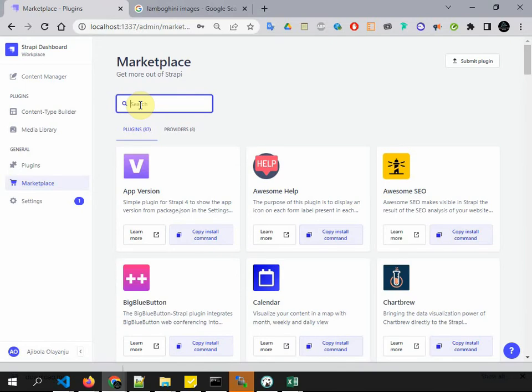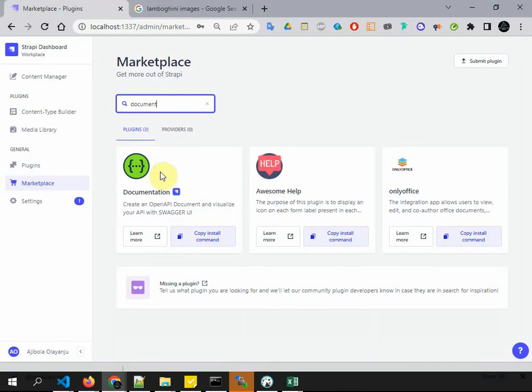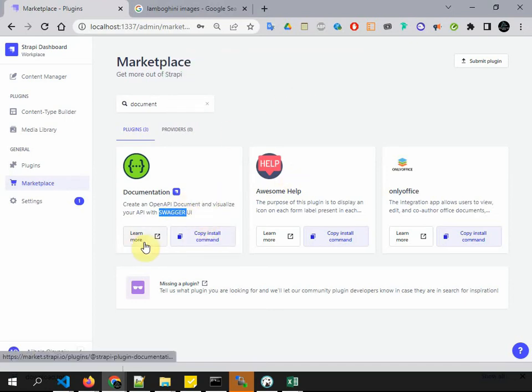So we'll be installing two plugins here. We'll be installing GraphQL. We'll be installing documentation. Documentation is the swagger that we are going to be seeing in a few seconds now. So that's swagger that we'll be seeing here. Wow, we are copying commands now instead of installing it directly from here. But normally, on version 3, when you click, there's an install button. When you click it, it's installed. But right now, on version 4, you have to go to the command line to do the installation.